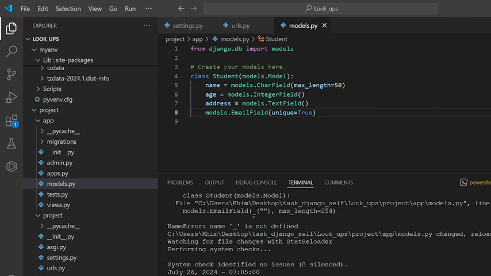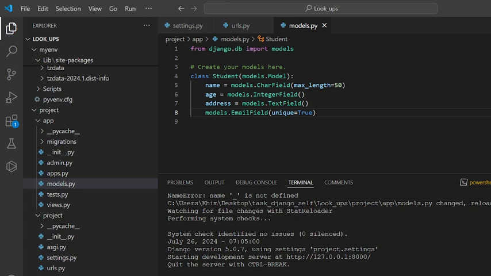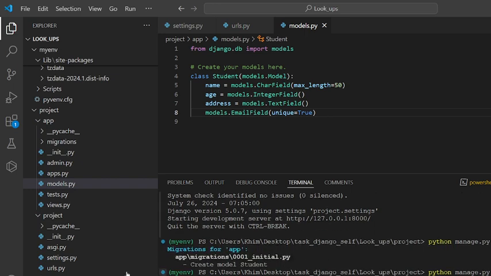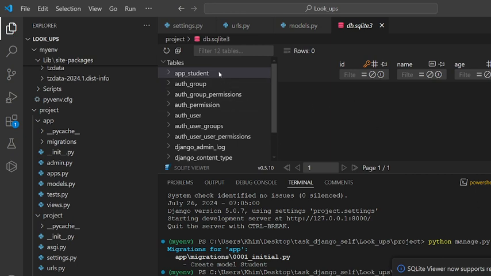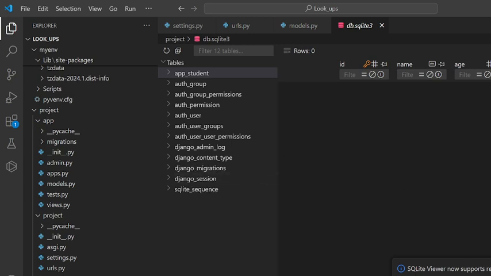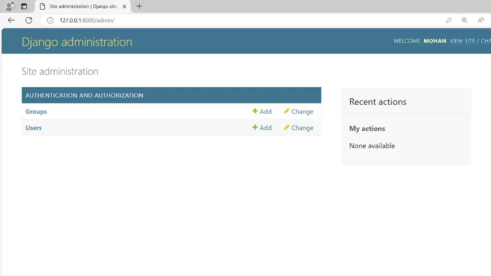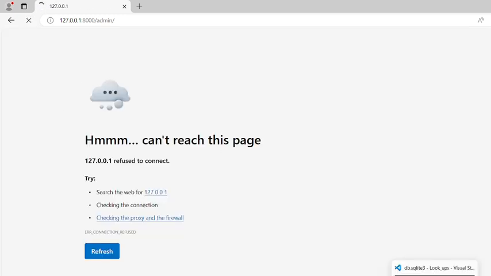Now in order to create the table in our database, we need to do two steps. First step is manage.py makemigrations. After doing this, what you need to do is manage.py migrate. Okay, so now you will see in db.sqlite3 the same: id, name, age, and address. You'll see it over there, but we cannot see it in Django administration.